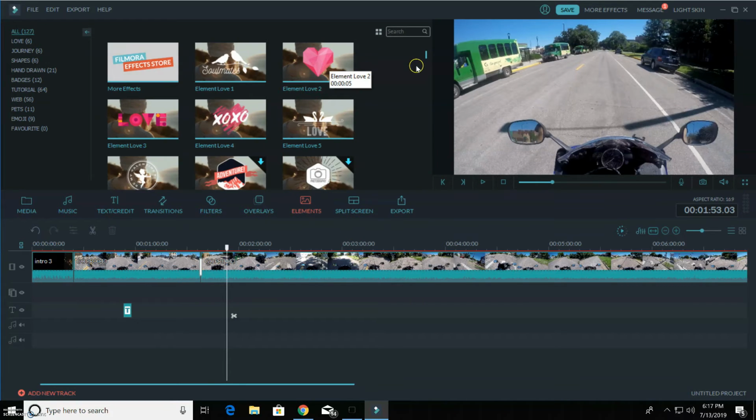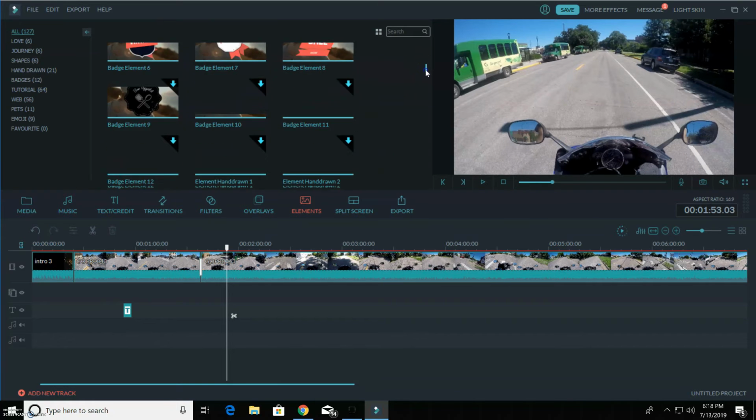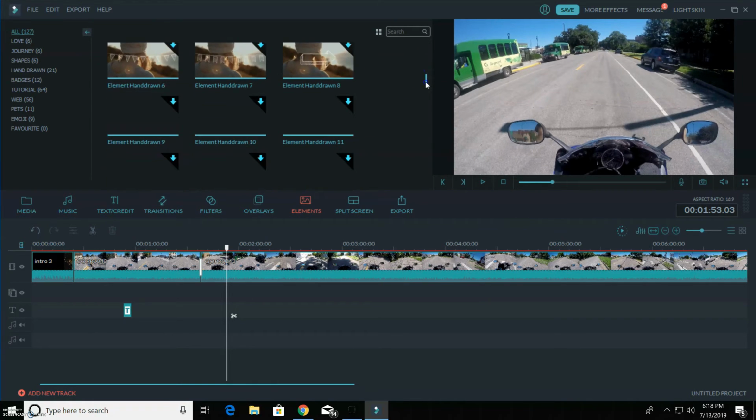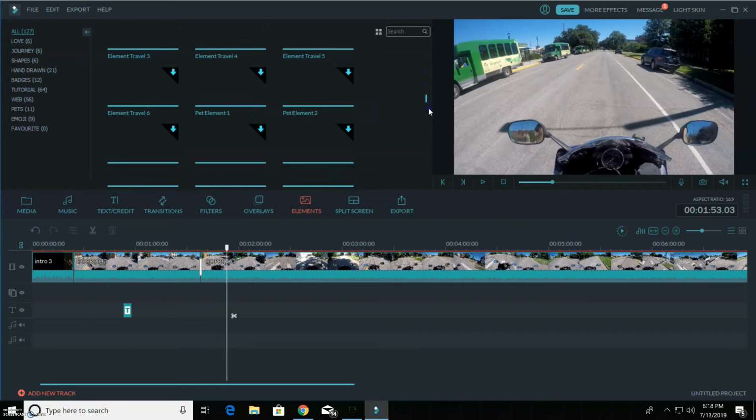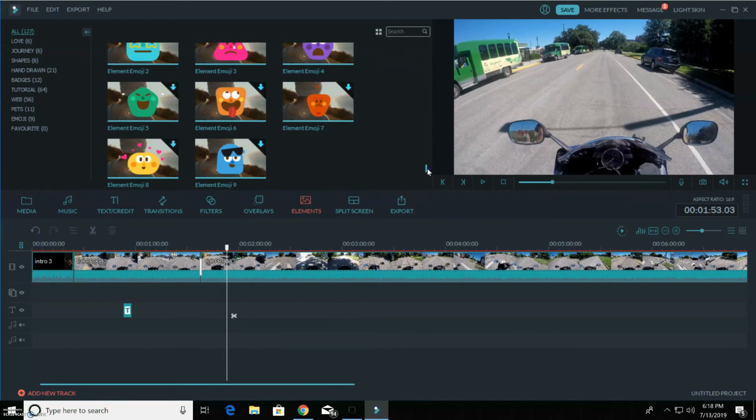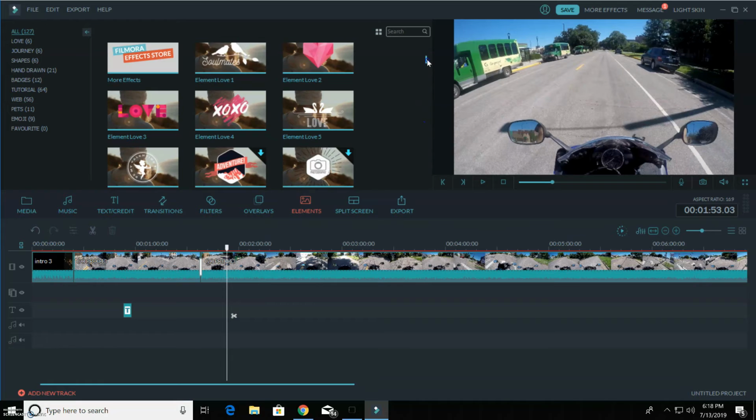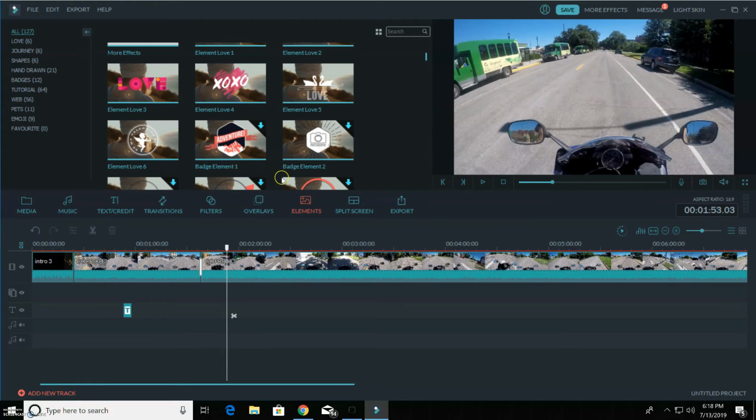Elements. These are basically just things you can throw up on the screen, man. I don't use any of these elements. I don't think I do. But if you are writing a story or something, whatever it may be, if you're into photography, you can throw this photography thing down.